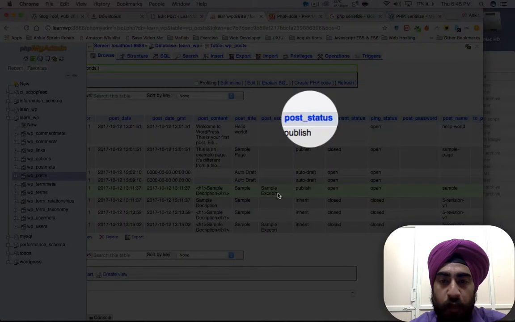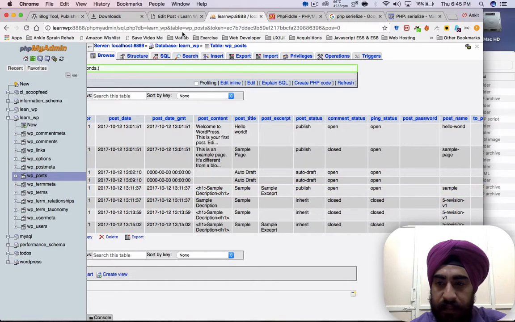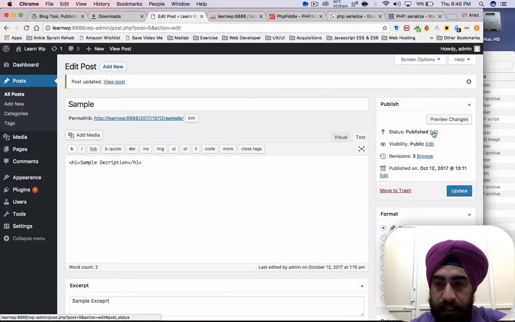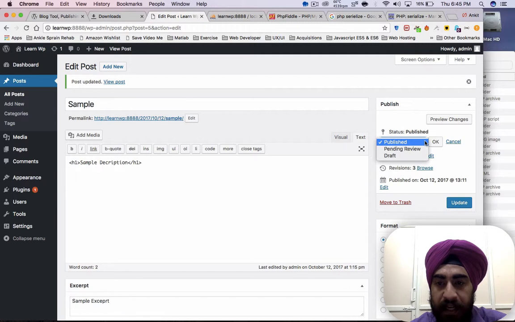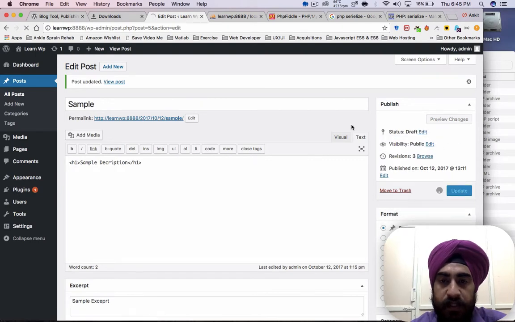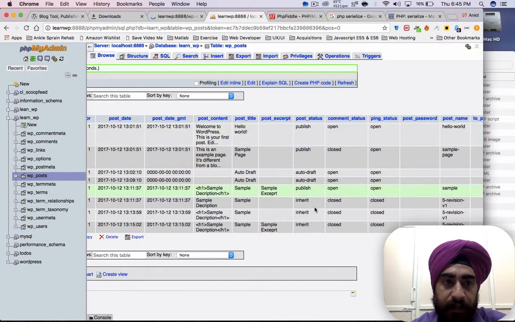Now what is this post status? By default WordPress gives us statuses like publish, pending and draft. So if I change this to draft and update, the post status will be draft here.